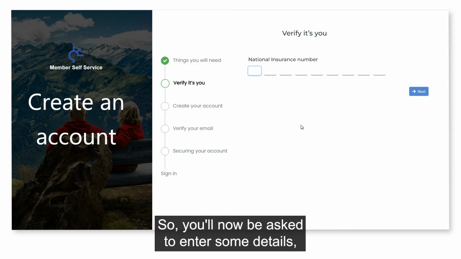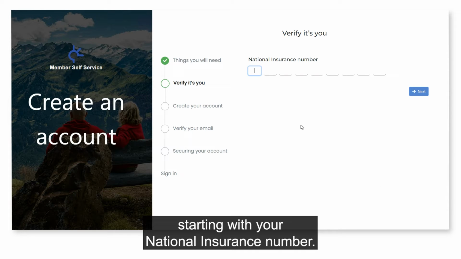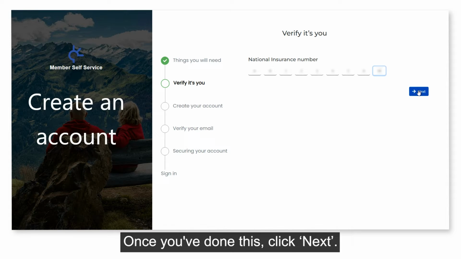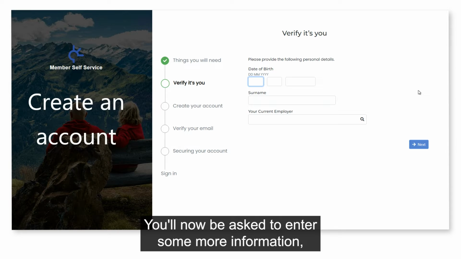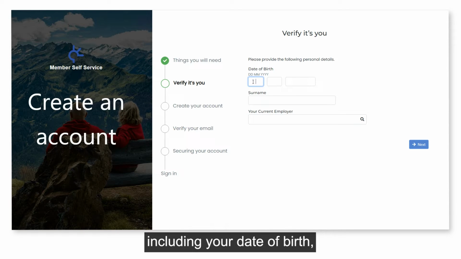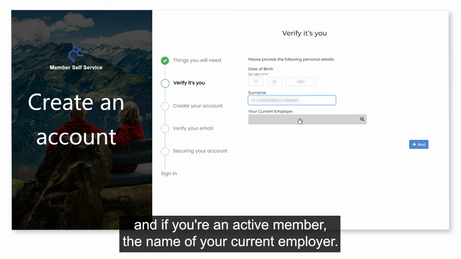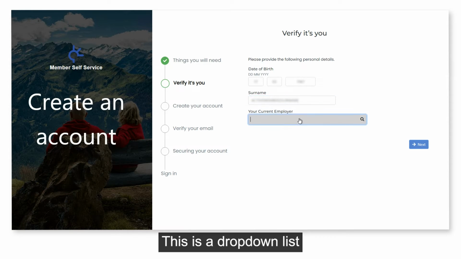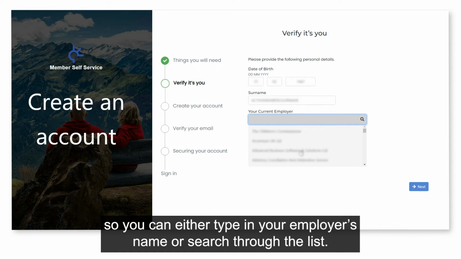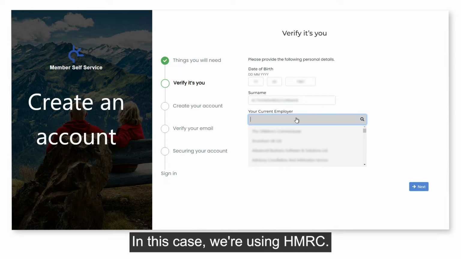So you'll now be asked to enter some details, starting with your national insurance number. Once you've done this, click Next. You'll now be asked to enter some more information, including your date of birth, your surname, and if you're an active member, the name of your current employer. This is a drop-down list, so you can either type in your employer's name or search through the list. In this case, we're using HMRC.